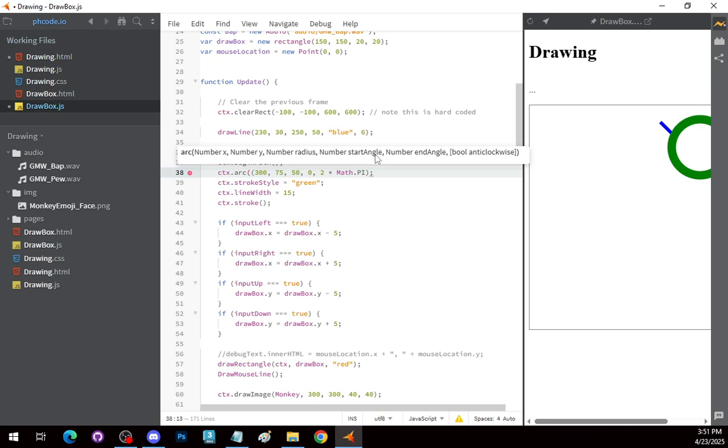Now we're going to use this for the circle. So we're going to go from 0 to the end angle, which in this case is going to be 2 times pi. So I'm going to take that back so you can see it in terms of the canvas.